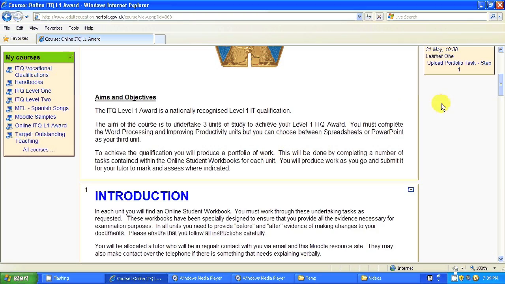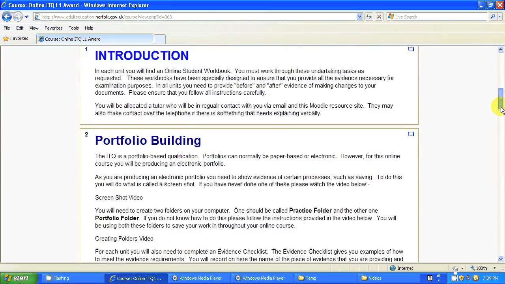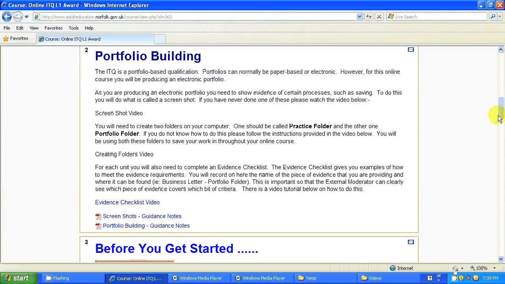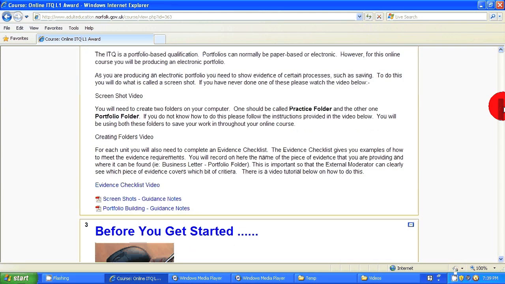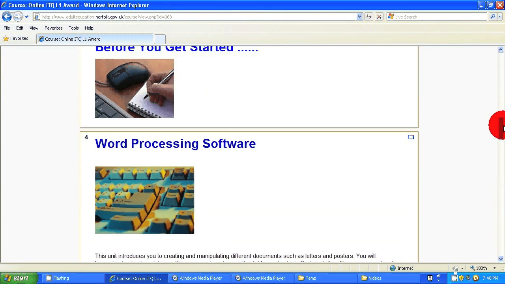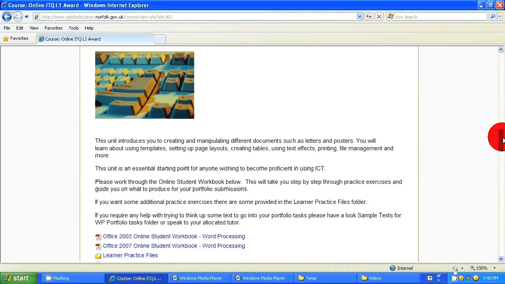The first thing you should do is read through the aims and objectives section, the introduction section, and the portfolio building section. Within the portfolio building section, there are video tutorial links on how to get you started. You should ensure that you create the folders suggested to hold your work. If you are unsure on how to do this, the Creating Folders video tutorial will help you.